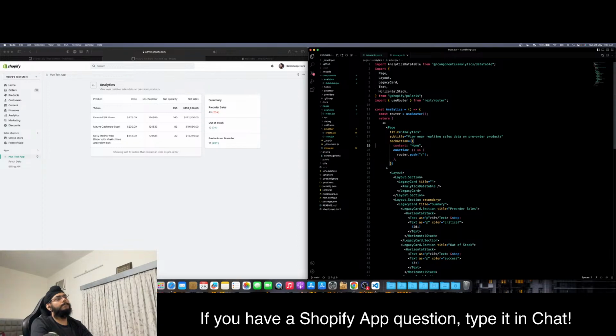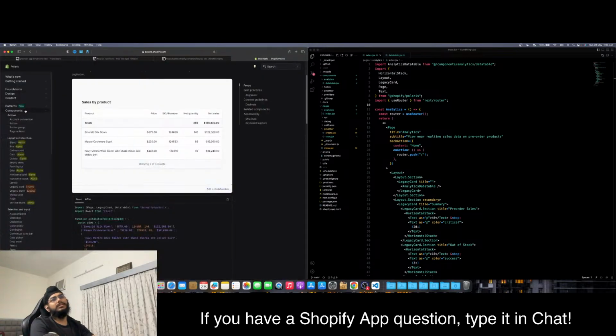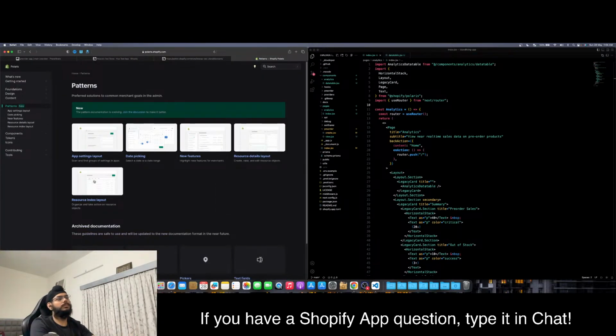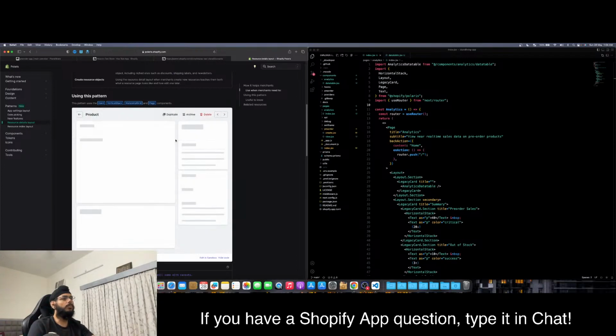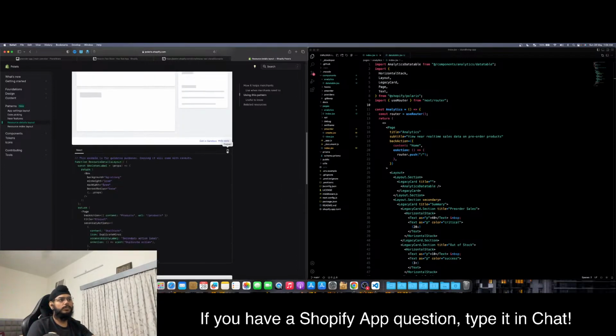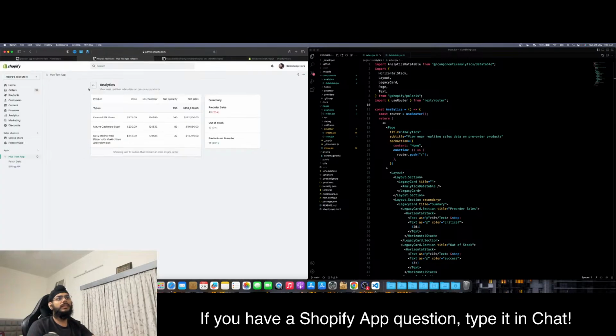So the idea that I'm trying to build out is, as a merchant, when I come into my analytics, I have a quick summary on the side. I have a habit of creating this. Almost every app that I have designed has a summary or some sort of a section on the side, because there's a bunch of good practices available in patterns. So if you come in here, in resource details layout, you can literally copy paste this into a component. Let me just copy this.